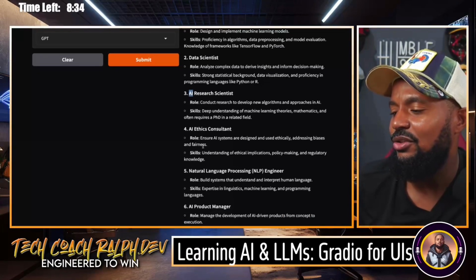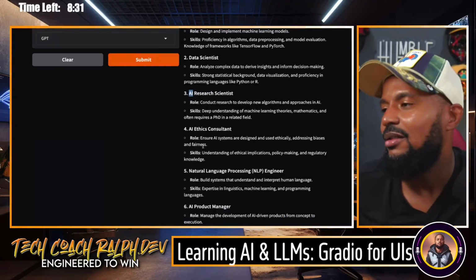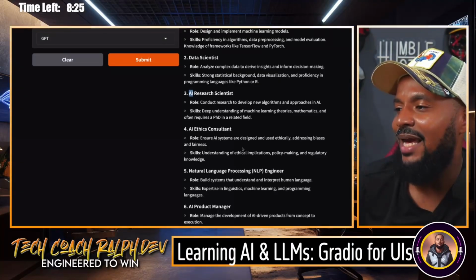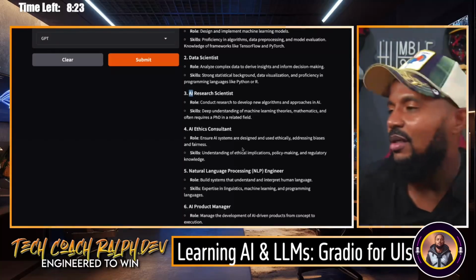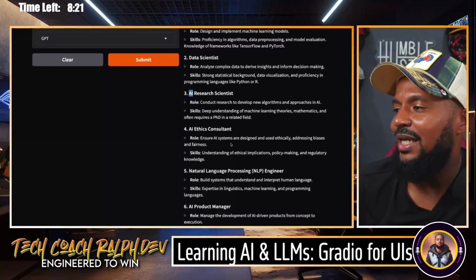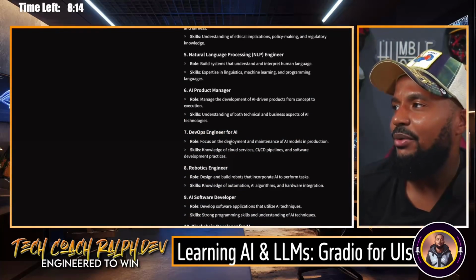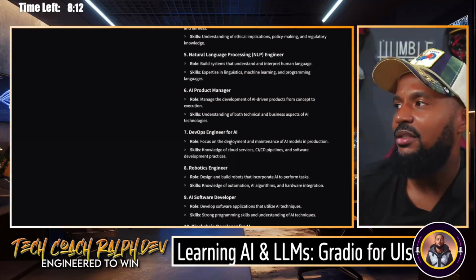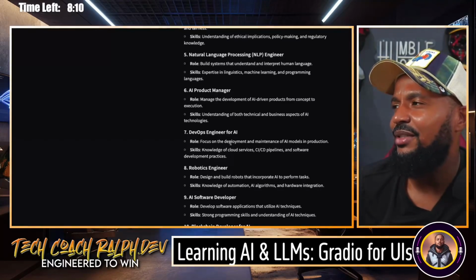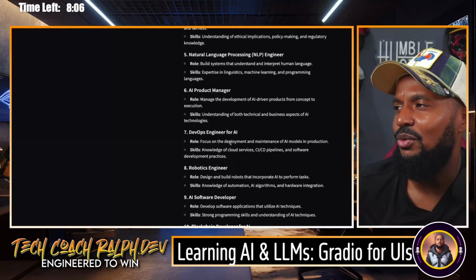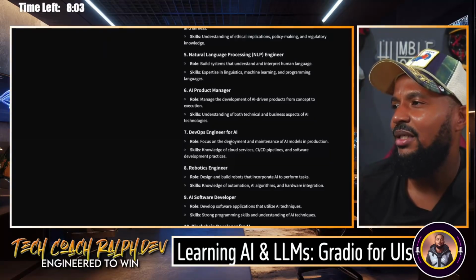AI ethics consultants. Ethics? What? Ensure AI systems are designed and used ethically, addressing biases and fairness. What? Skills, understanding ethical implications, policy making, and regulatory knowledge. Natural language processing and NLP engineer. Build systems that understand and interpret human language. Skills, expertise in linguistics, machine learning, and programming languages.